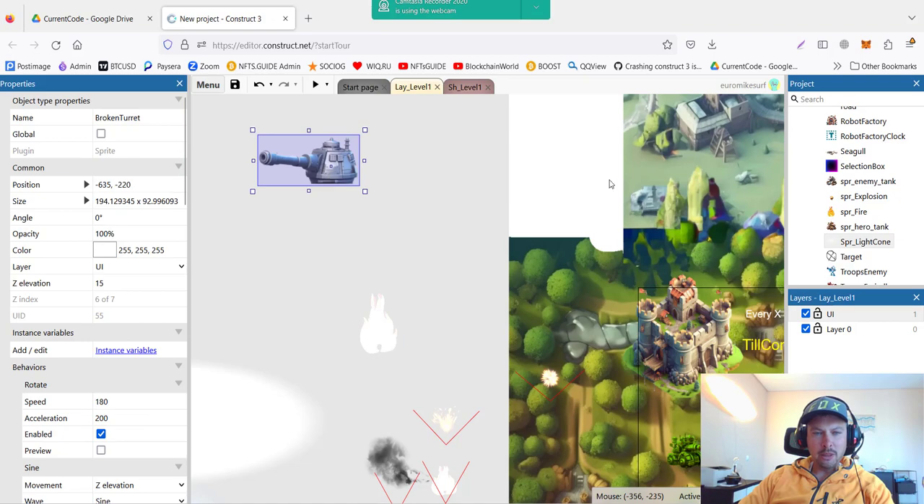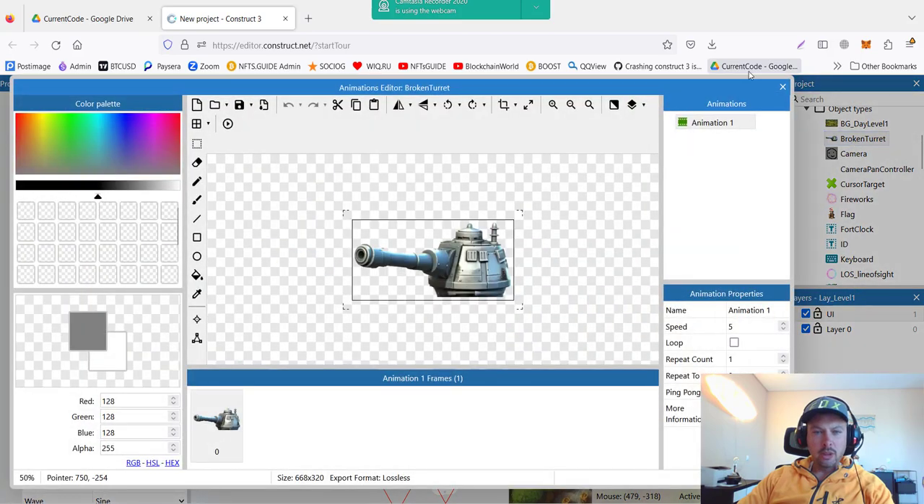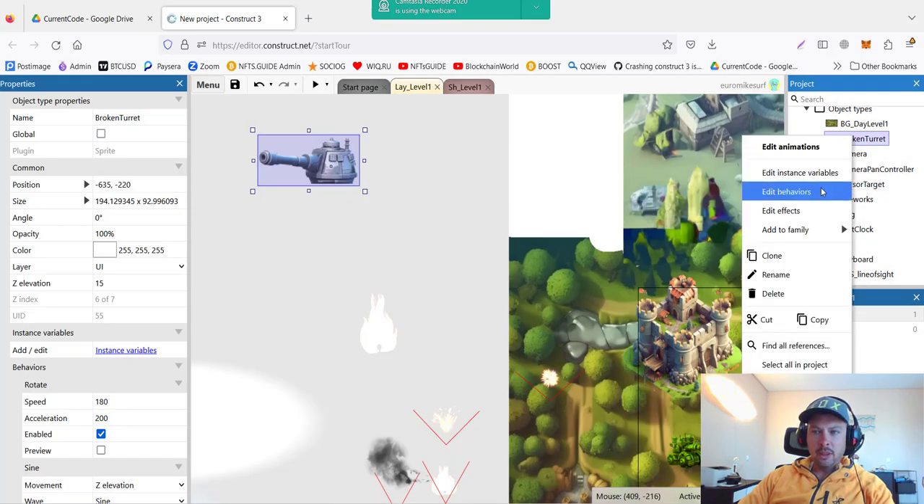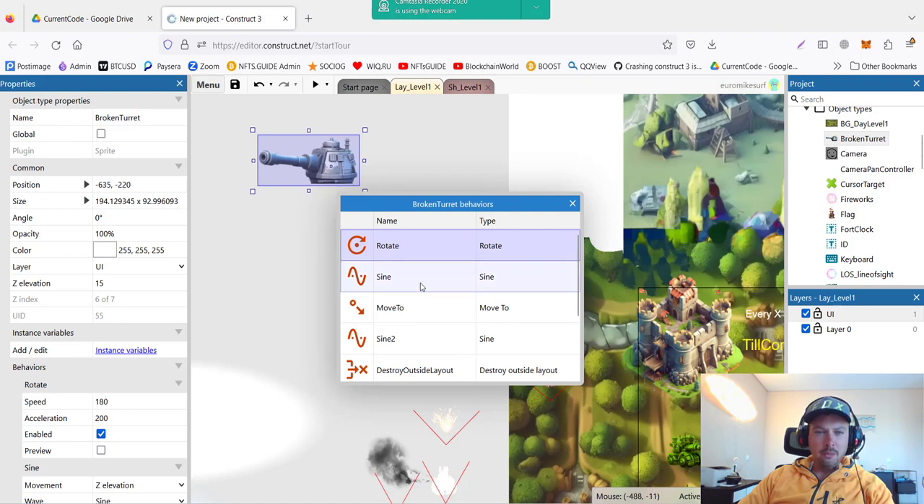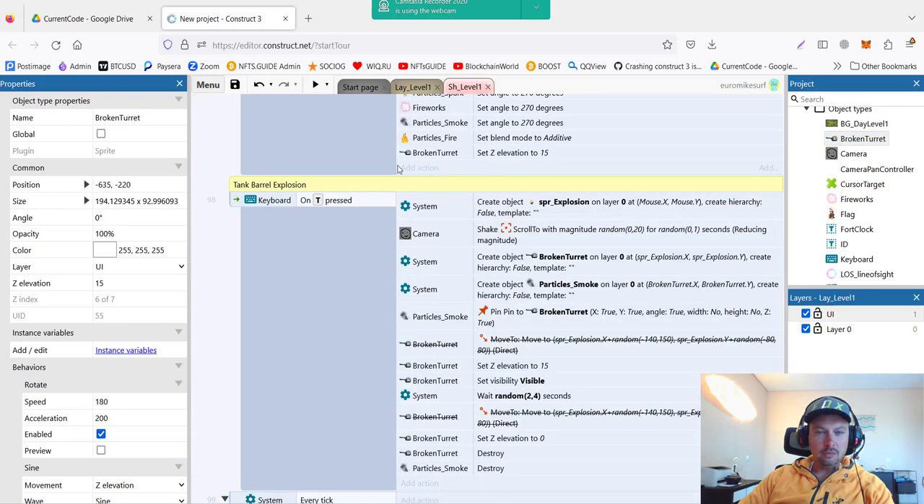So we have sprite broken barrel, broken turret. All right, we have behaviors: rotate, sine, move to, destroy outside layout, pin, physics. Physics I didn't use, but it's just an experiment. Now on keyboard T press, this is just for testing purposes, we should explode the tank and the barrel will fly up. So we create explosion.